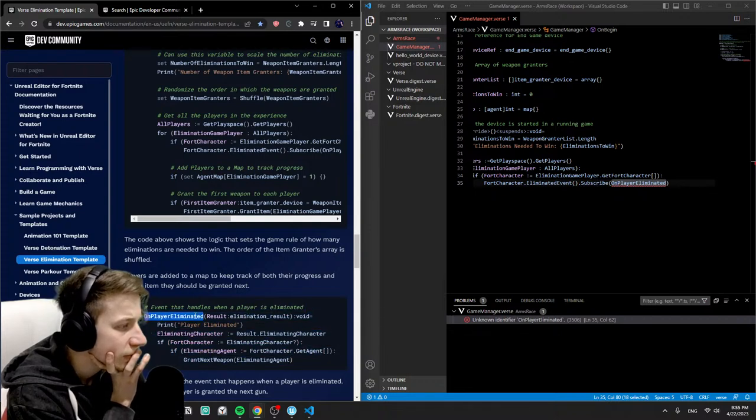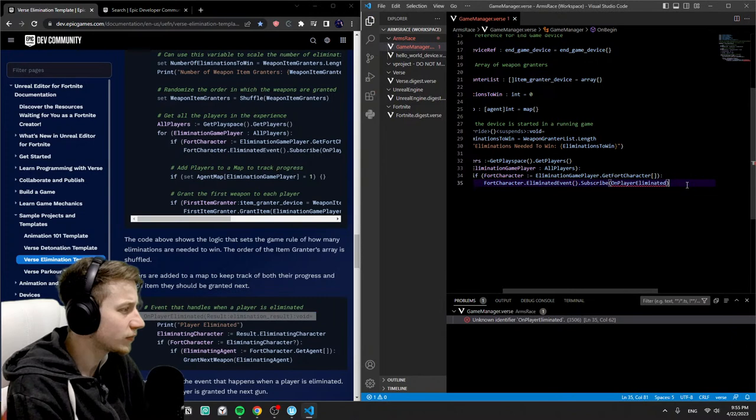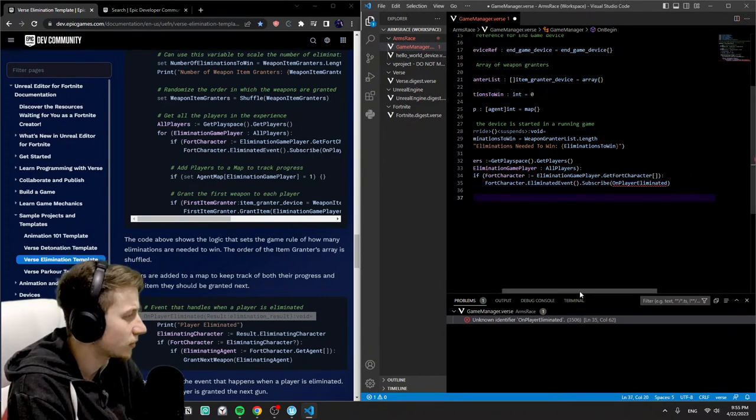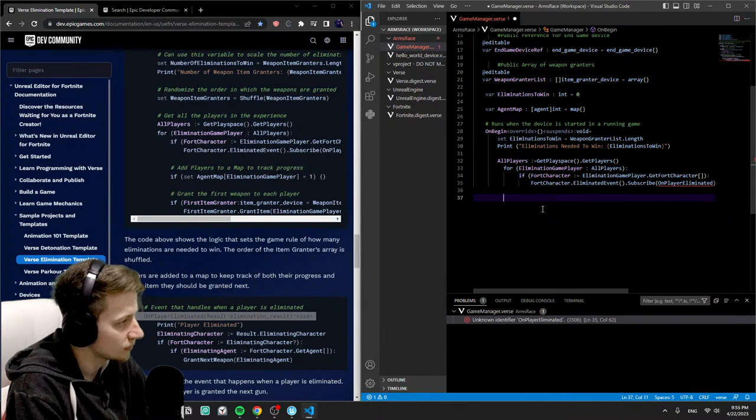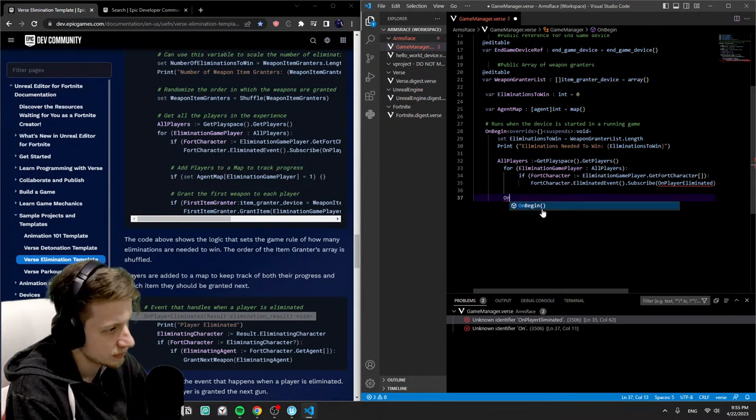Yeah, no, now I have this on player eliminated. So do I have to create that function first? Because that's what I thought. I think it's throwing me an error because I don't have that function. Alright, let me see if I create it.